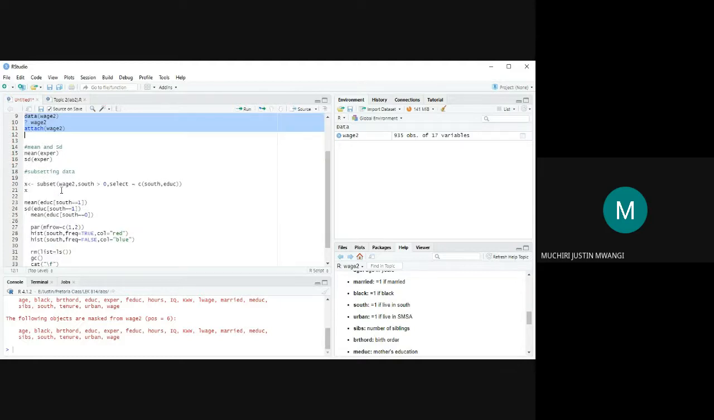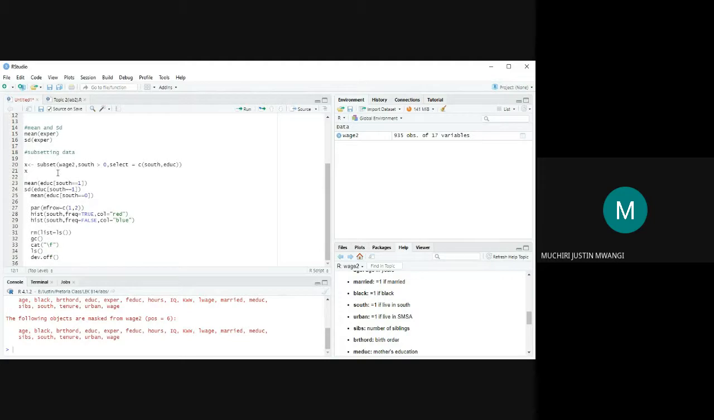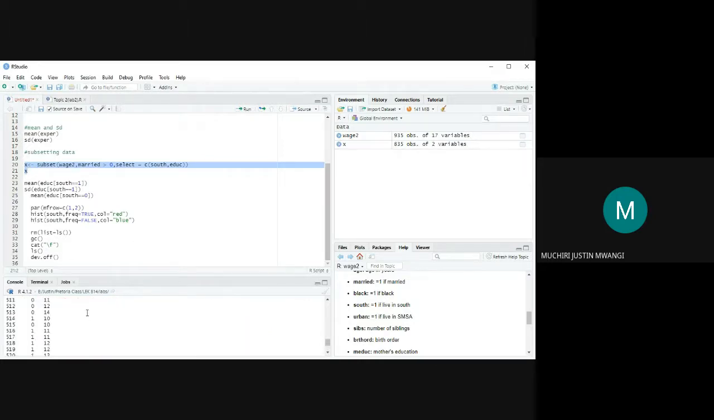We looked at the standard deviation. We also looked at how to subset the data. Subsetting the data means you can change anything. In this case, we look at married, where we are saying married is greater than 0, because we just want to consider those that are married. So if we run that, you can highlight and also click run. As you can see with my cursor, you're able to see the distribution of the data.